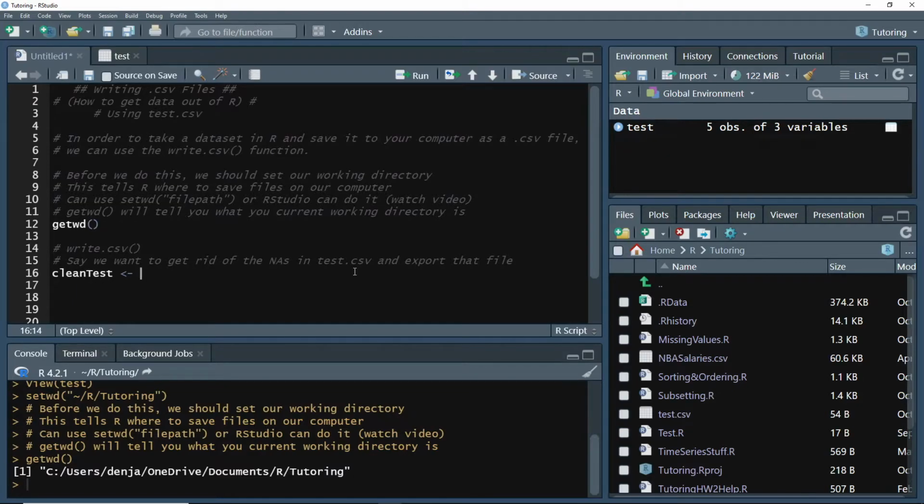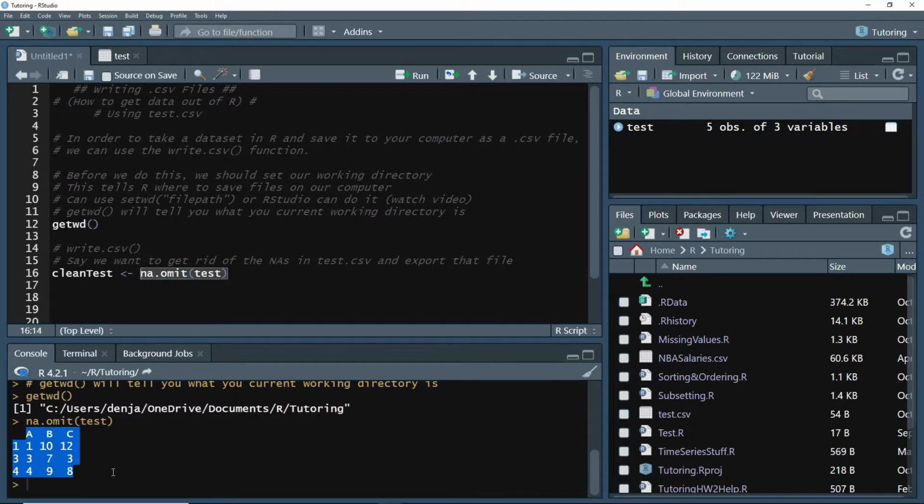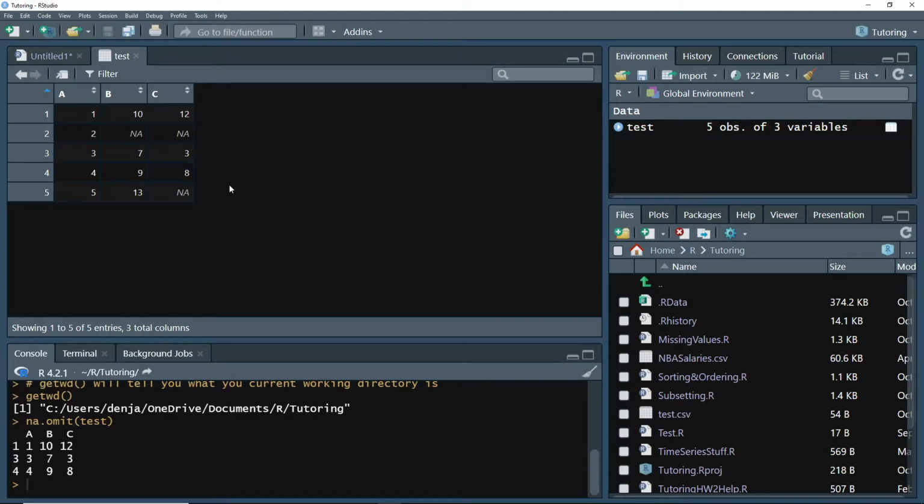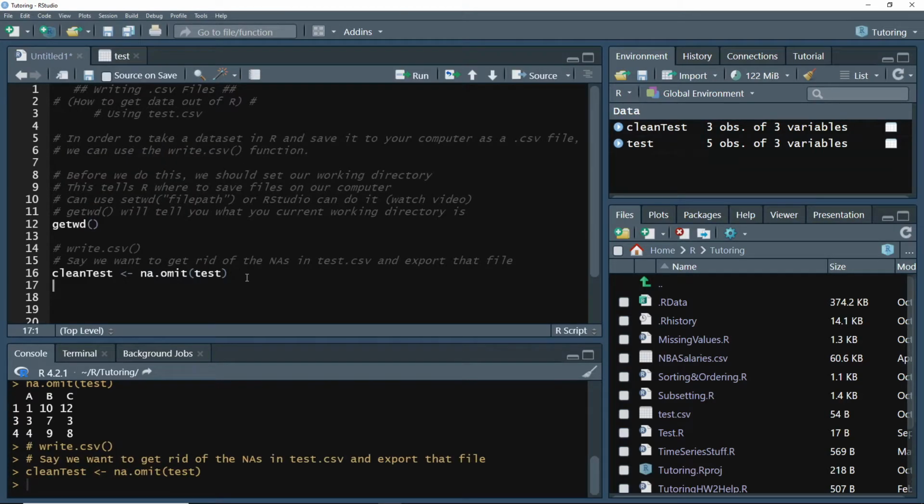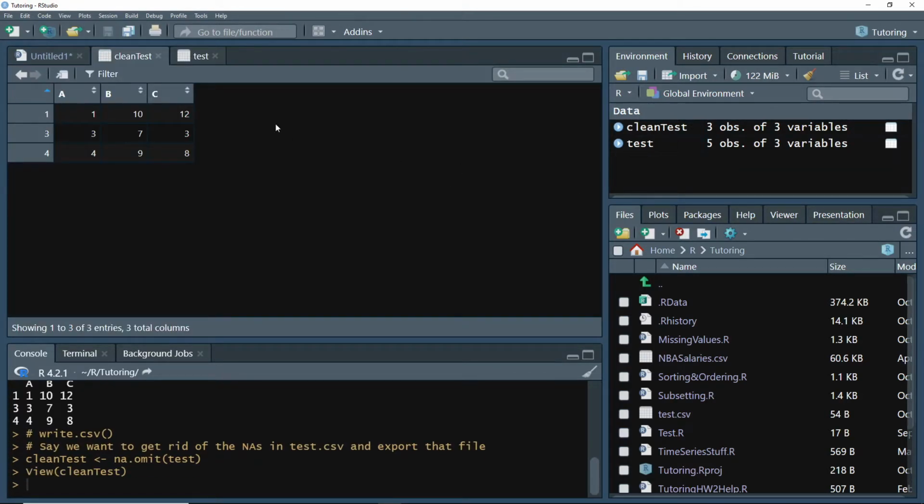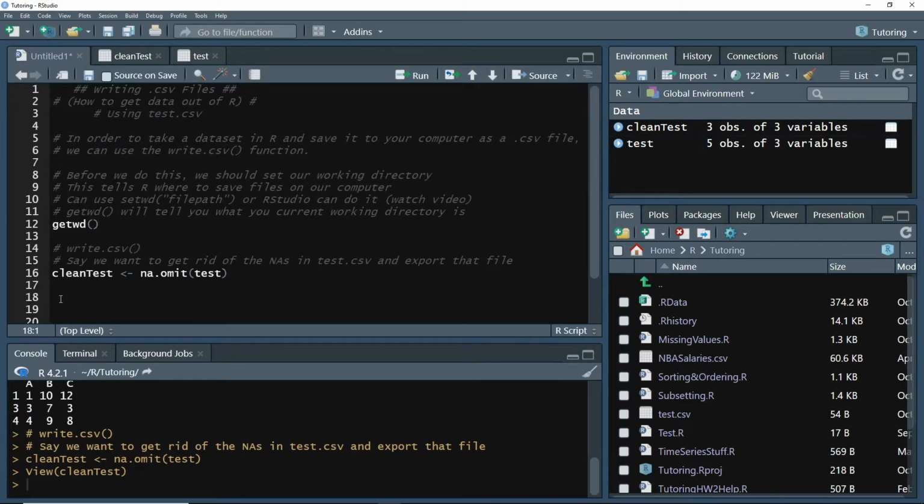It doesn't really matter. But what we're going to do is name this data set. I'm calling it clean test. I'm going to say that this is our test data set just without the NAs. And to remind you, the na.omit function just spits back the same data set just without the rows of the NAs. So now if I run the whole thing, you'll see clean test has popped up here on the right, and it's just our data set without the NAs. So perfect. We have that data set. Let's get it out of R and onto our computer.